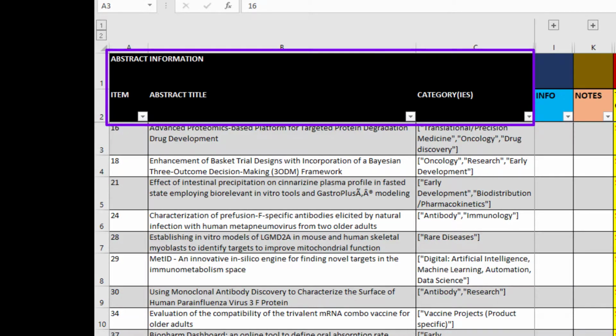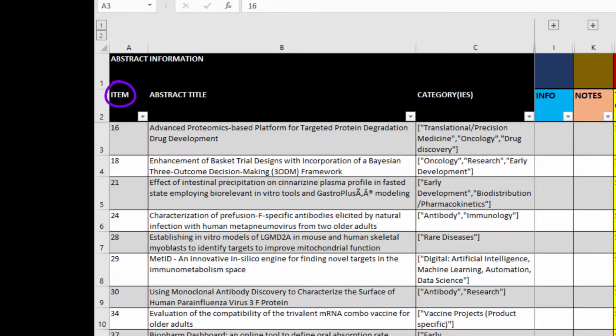The first section is the abstract information. This section will always display in this worksheet and contains the item number, abstract title, and category.